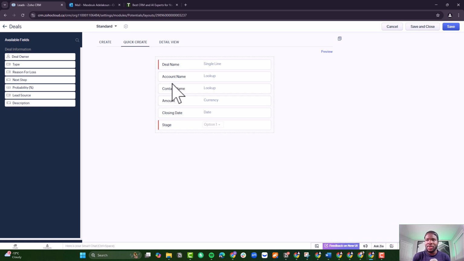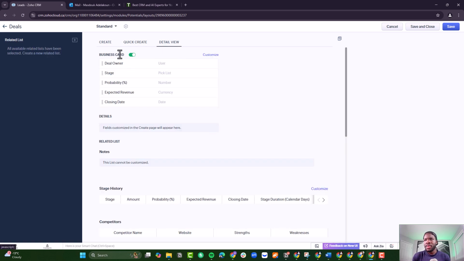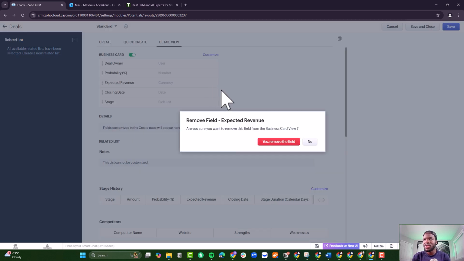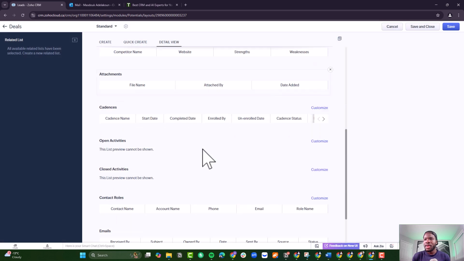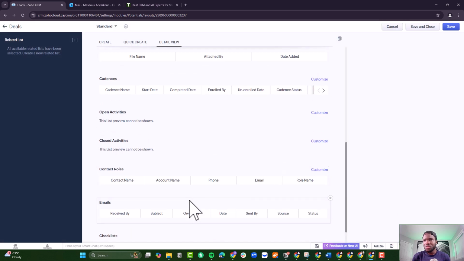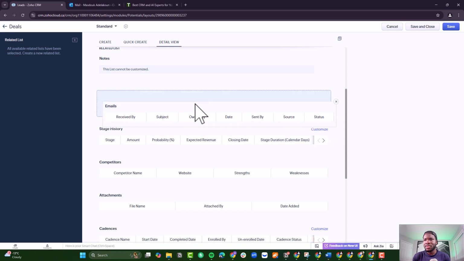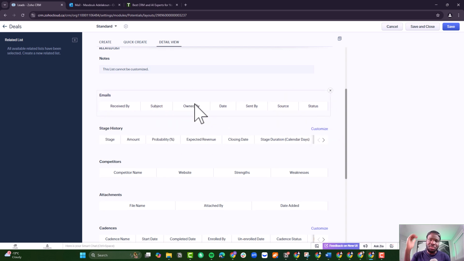Depending on which industry you are in, you might just want to keep one of these or both of them. The amount, we want to put the stage, and then what is the closing date. And in here, we want to keep this. Obviously you can customize the business card. If you want to put, like, deal owner, stage maybe down, expected revenue. If you don't need that, you can delete it basically. And this is where it is important. You want to reorder all of those related lists to make sure that it actually follows the process which you want.